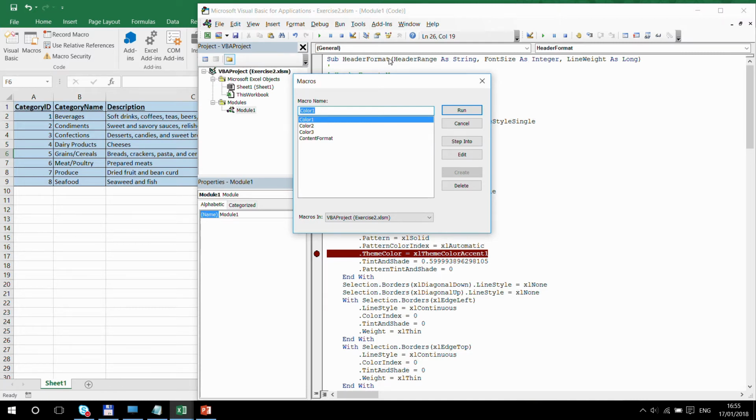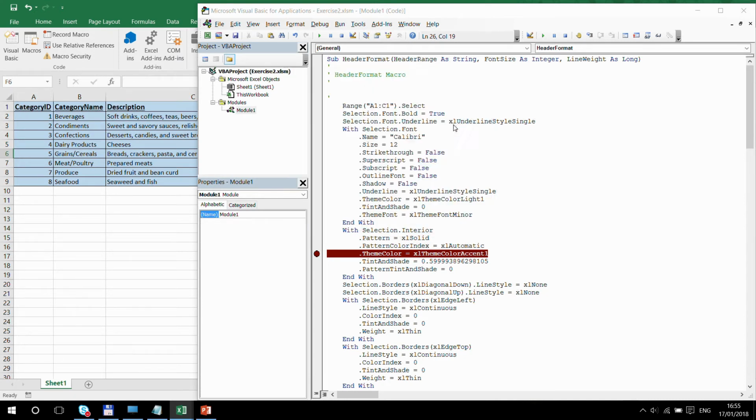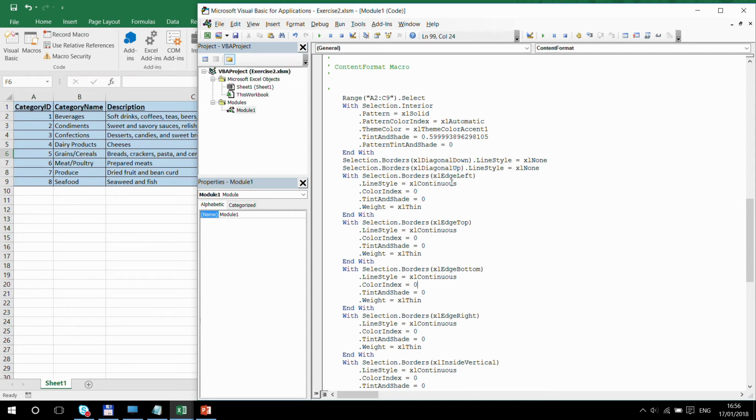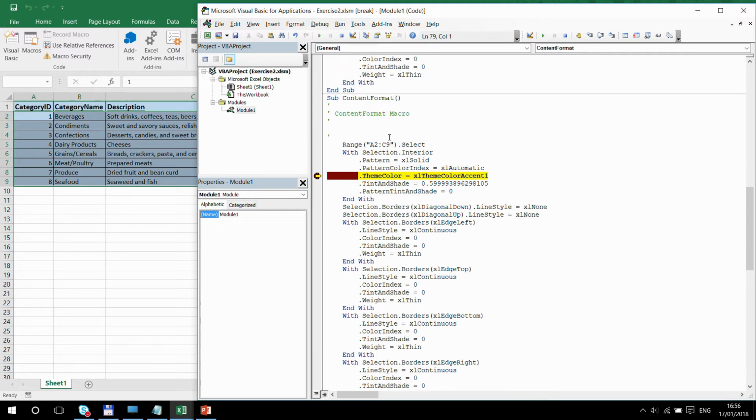The reason it is not showing header format is because it's only showing me the subs which don't have any arguments. So obviously if I'm running it from here, there is no way to specify arguments. So I can't use the header format sub for testing anymore, but I can use the content format. And we've been setting a line style in here as well. So I'm going to put a breakpoint here. I'm going to say run, that I want to run this content format.